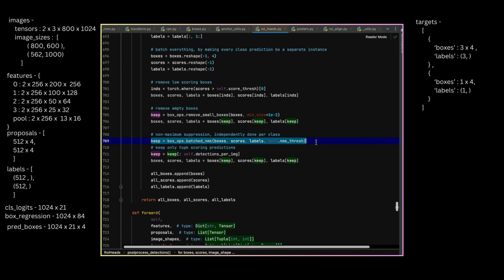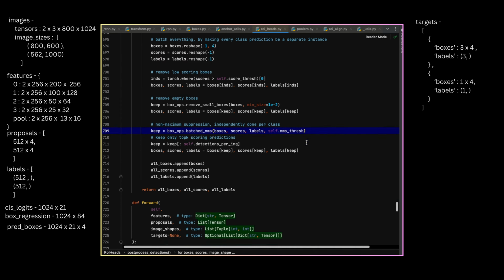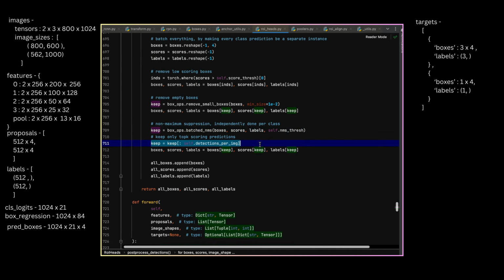Then we do NMS, where the labels will be used as classes to perform suppression independently per class. This allows the same proposal box to generate predictions for multiple classes. After NMS, we further only keep top k boxes per image, where by default k is 100. So after doing this loop for both images, we would be having top 100 boxes for both of them.